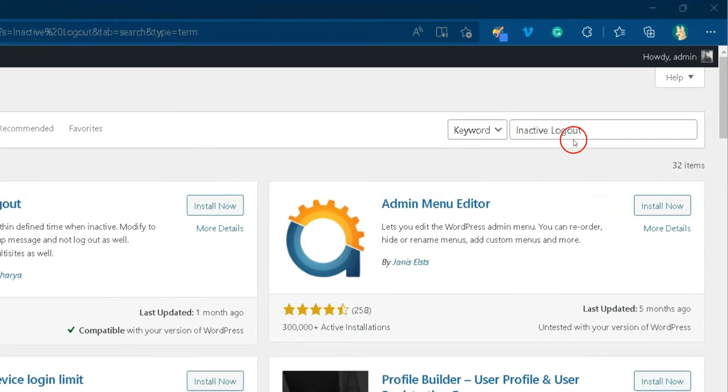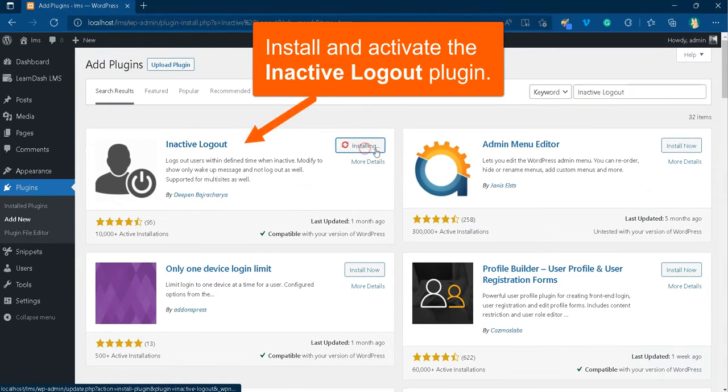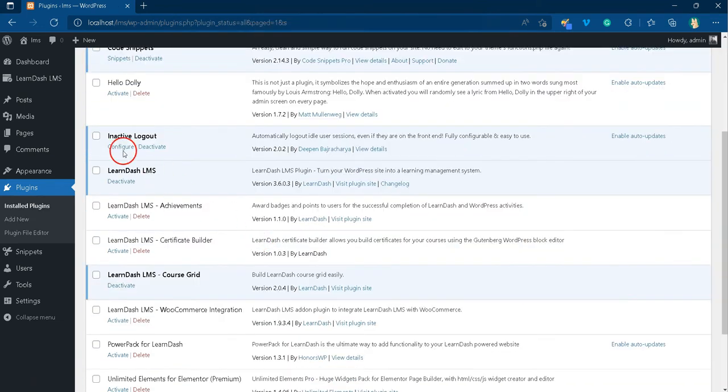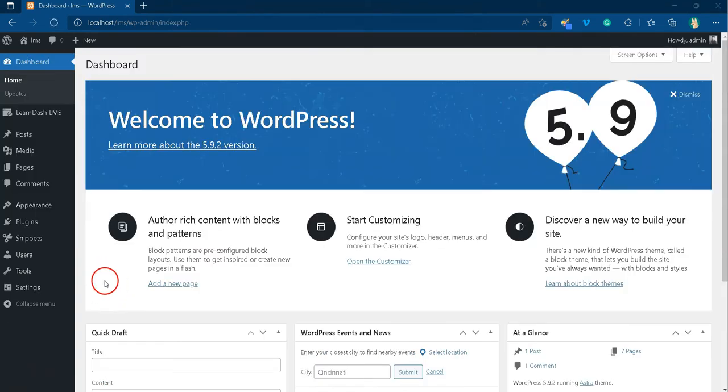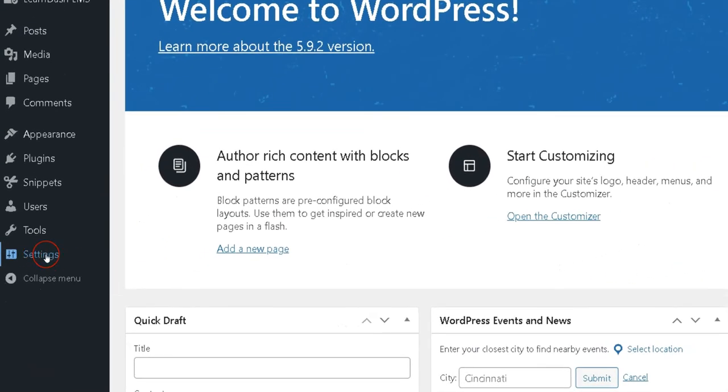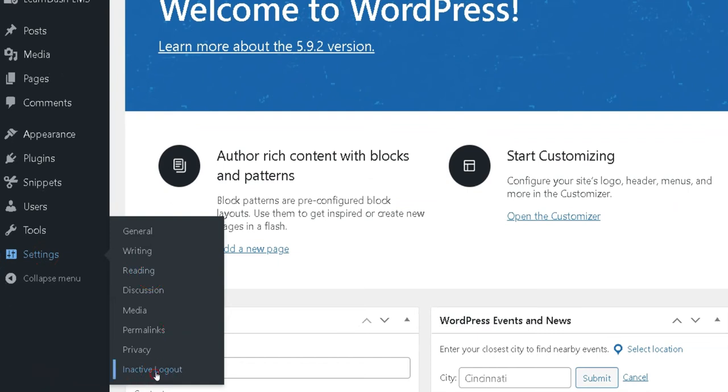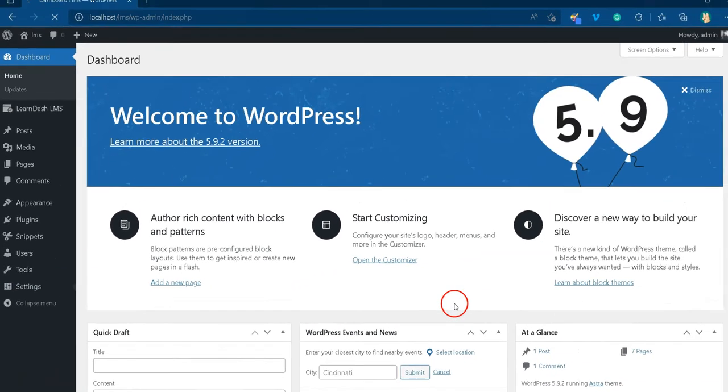The first thing you need to do is install and activate the Inactive Logout plugin. After activating the plugin, simply go to WordPress Settings and click the Inactive Logout menu to configure the plugin settings.